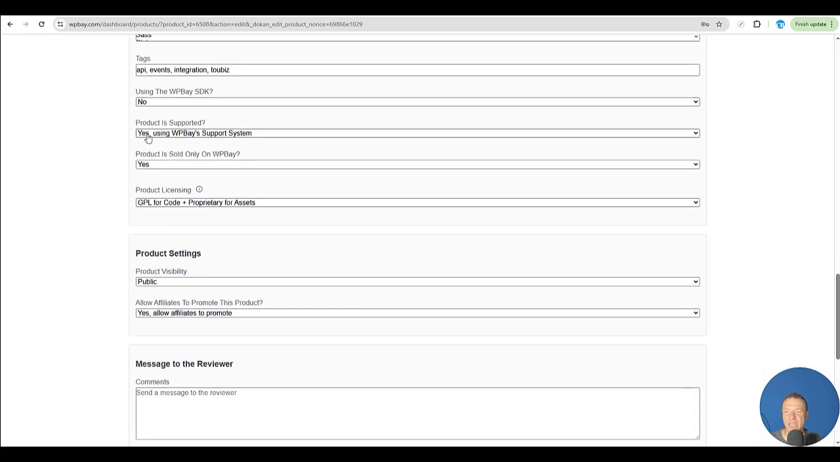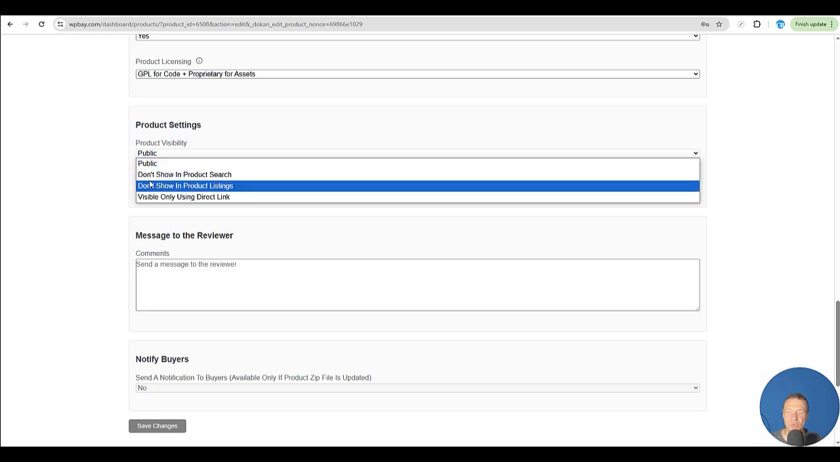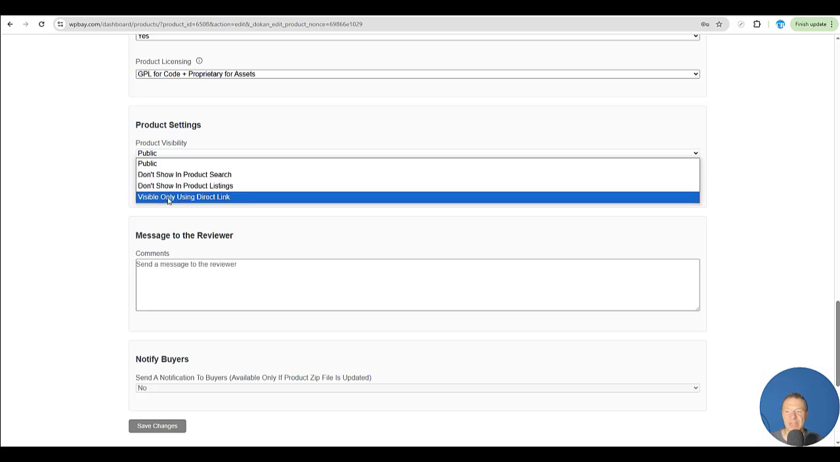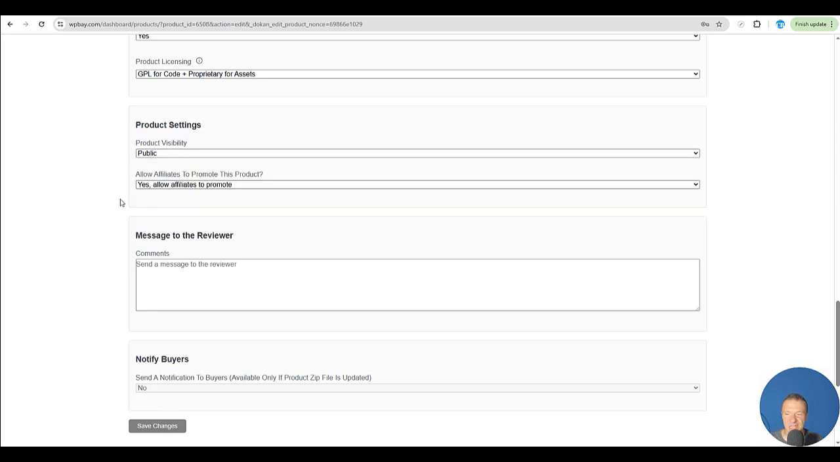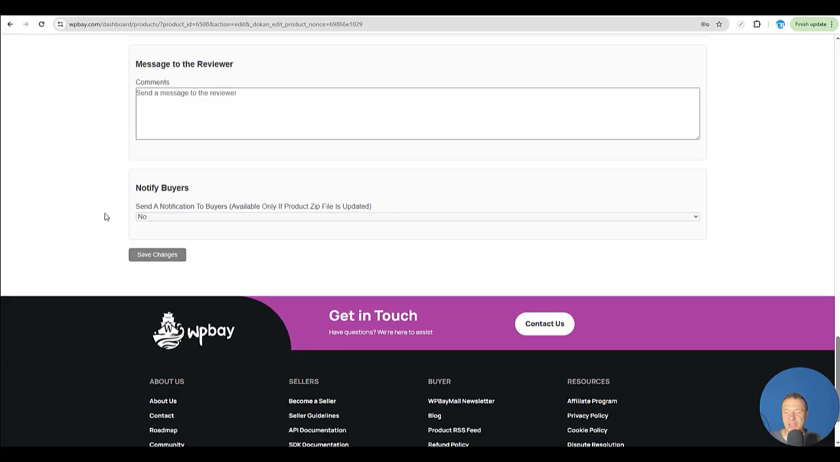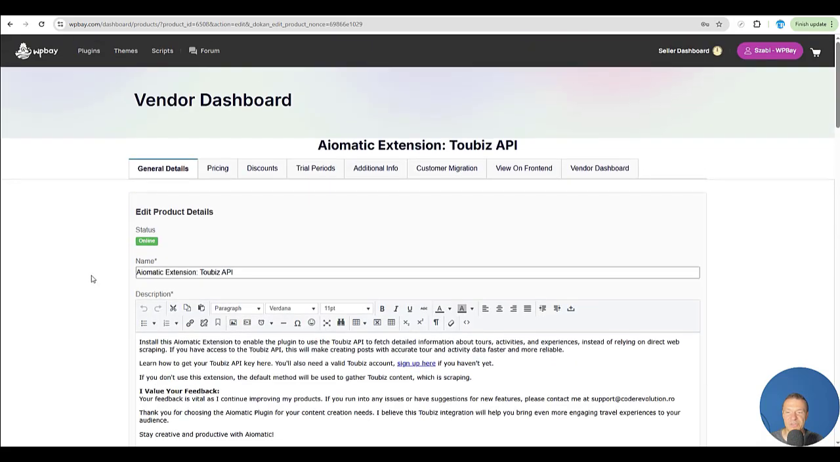tags, if it uses WordPress SDK, if it is supported, if it's sold only on WPBay, the licensing type, product visibility. You can set it to public, you can hide it from search, from product listings, and you can hide it from everywhere around the marketplace, and it will be accessible only using direct link. Also, you can leave a message to the reviewer if you do an update, and you can notify buyers if you do a direct update of the installable zip file.